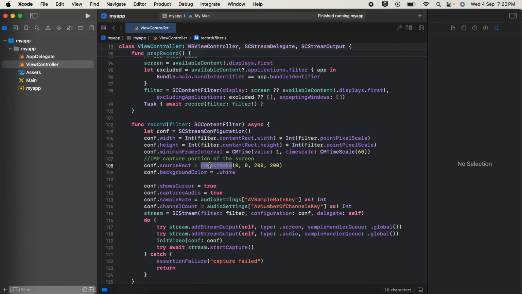Here I create a CGRect make. So here this is the X, this is the Y, this is the width and this is the height. I think even before, instead of hard coding, you can ask the user to select a particular part of the screen, then get the X, Y, width and height and change it to these particular values over here. So I think that would be a better approach.